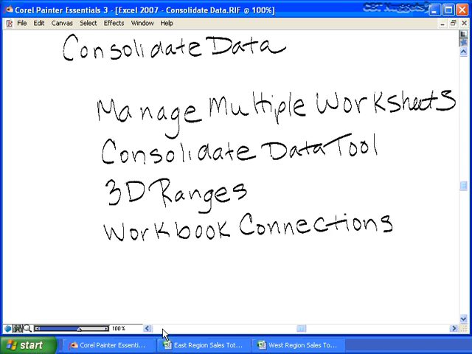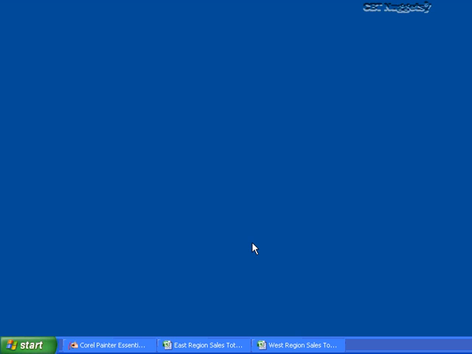We can consolidate them, and once we do, we need to make sure that those links are accurate and up to date. So we'll get into how we can work with our workbook connections here in this nugget as well. Let's go ahead and jump right on into Excel.